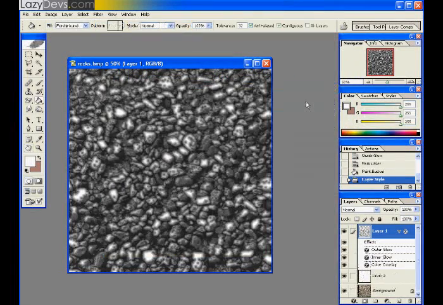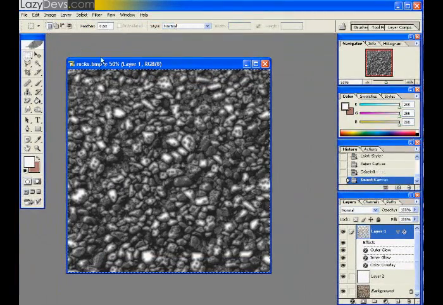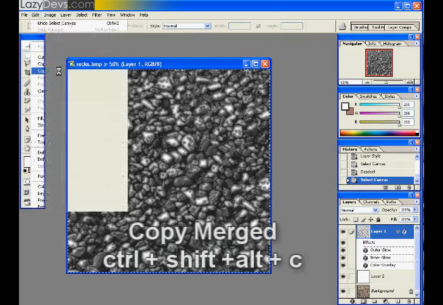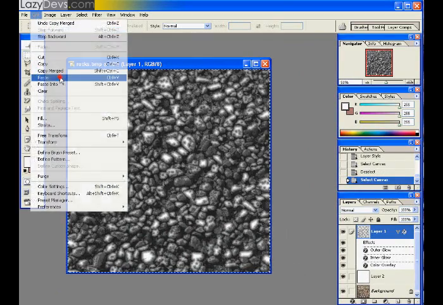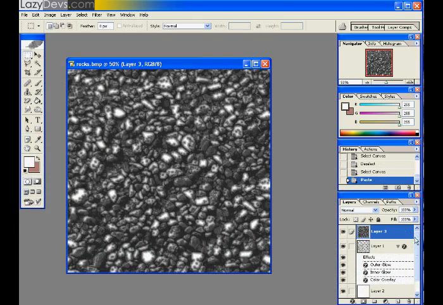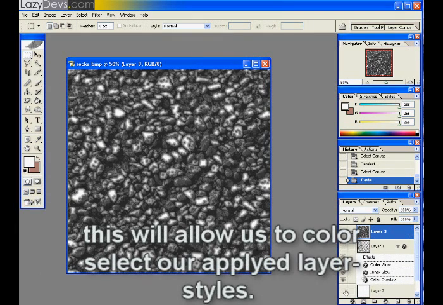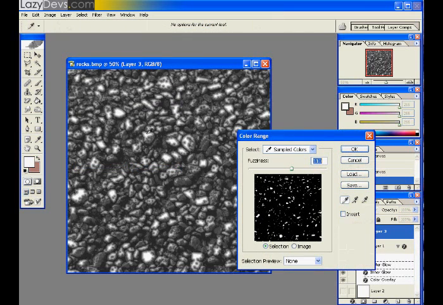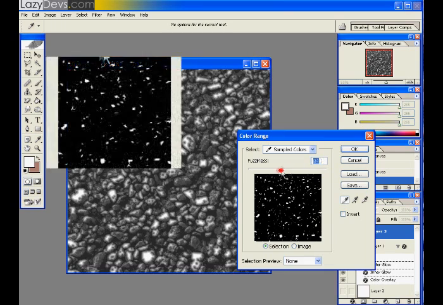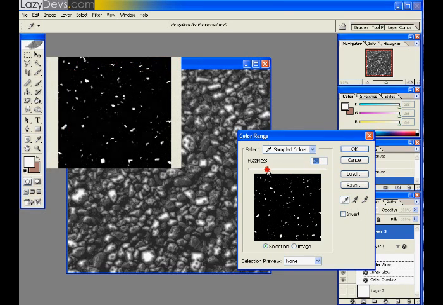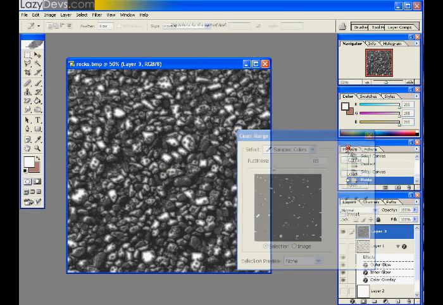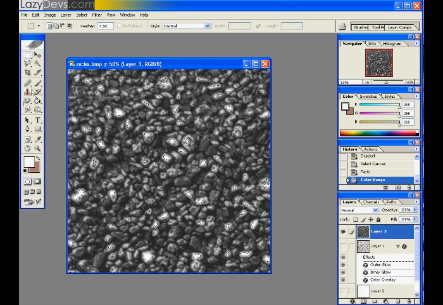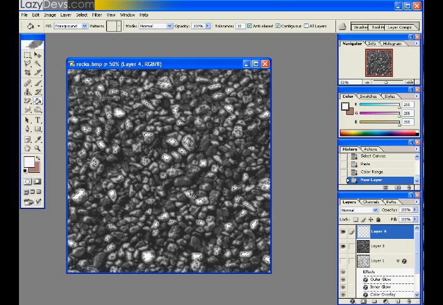And we'll hit Control A and then copy merged, copy paste, and now we have a layer that isn't being affected by anything below it. So we'll go to the highest spot, which is white, and we'll make the fuzziness just a little bit less than we had before. Then we got just the top selected, so let's make a new layer.